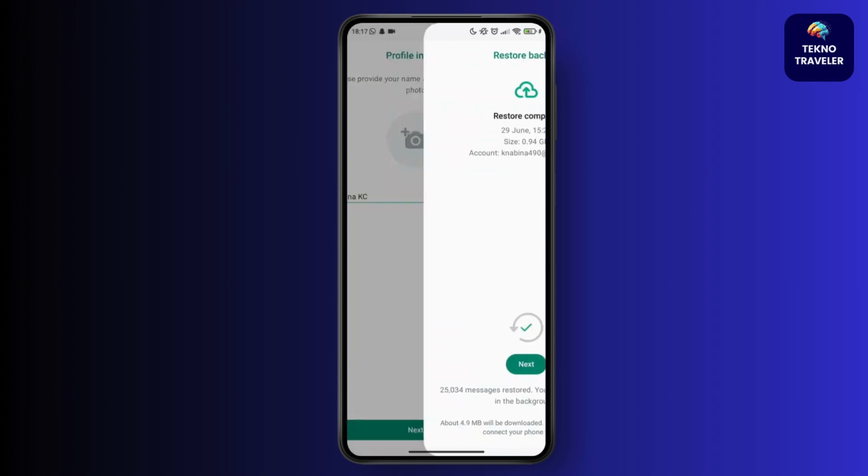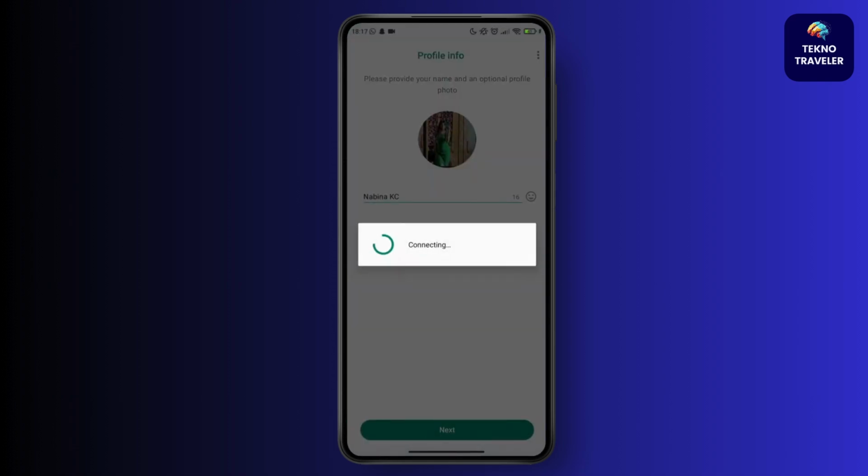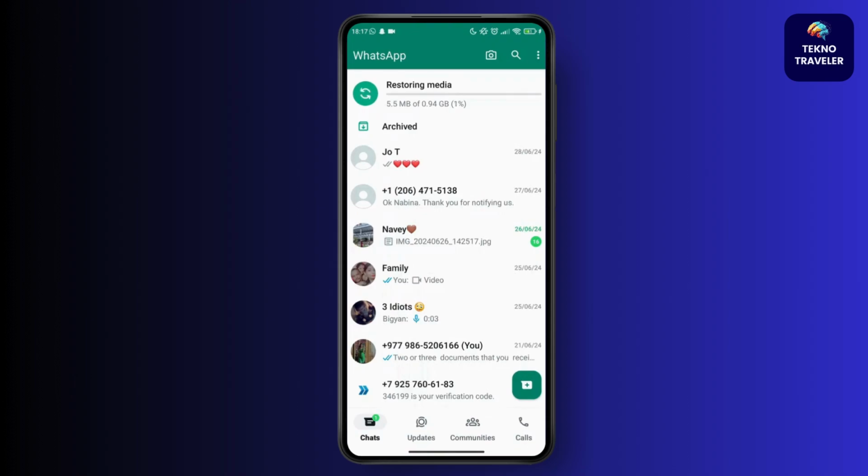After that, you have to go for next option and go for next. Skip that. So if you want to create a passkey, go for create passkey. If you want to skip that, go for skip option. So here you can see that they are restoring the media. So wait until the restoring has been completed.